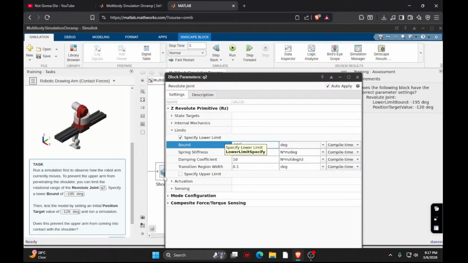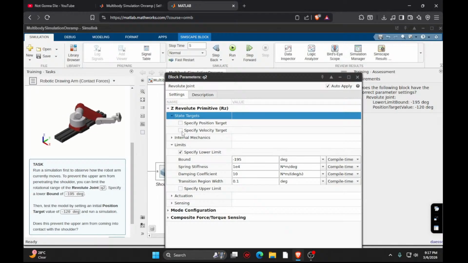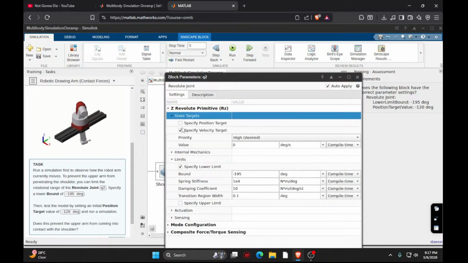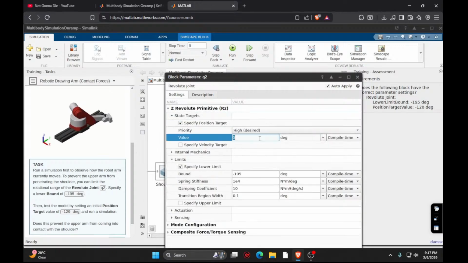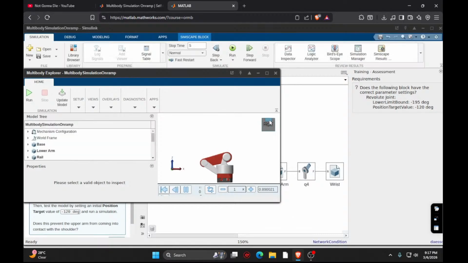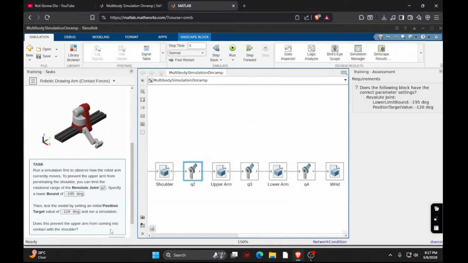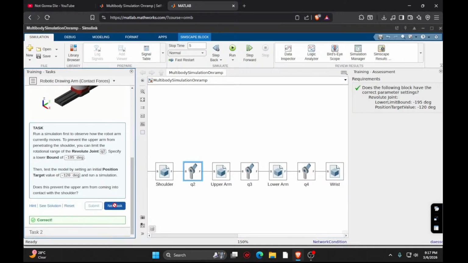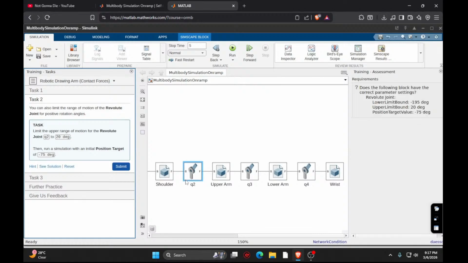So I have already set this. Actuation, no. We have to go to the state target and initial position now. So we have to go to this, and then we have to add the initial position, which is minus 120 degree. Let's check the simulations. Does this prevent the joint from? Yes. Now the shoulder is working perfectly fine, but the other part of the hand is like a pendulum. So we have to make sure that it will behave like a proper hand.